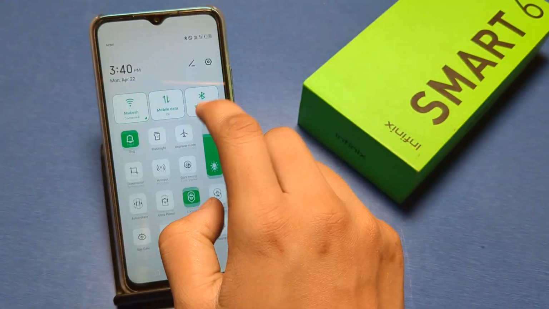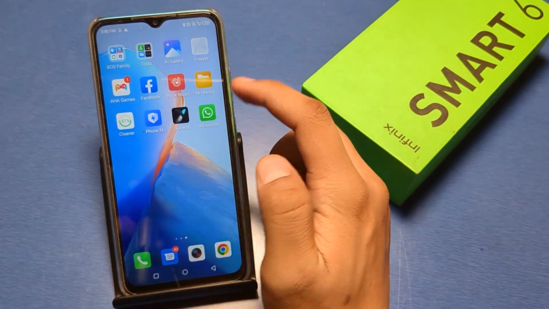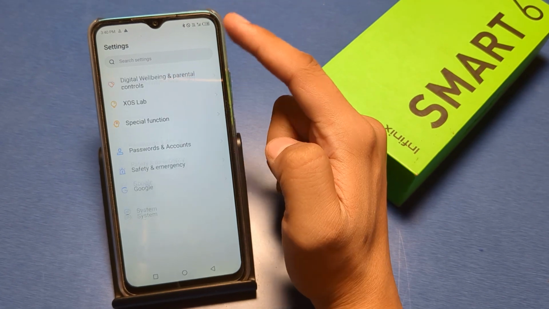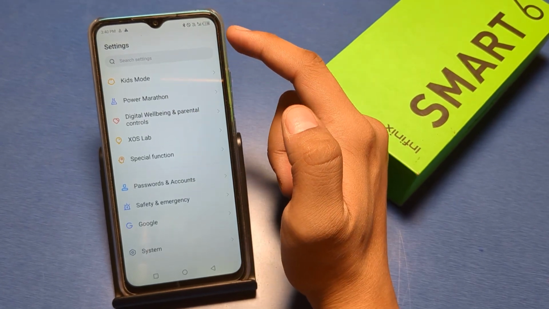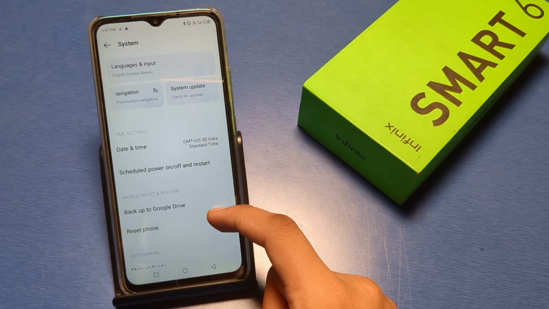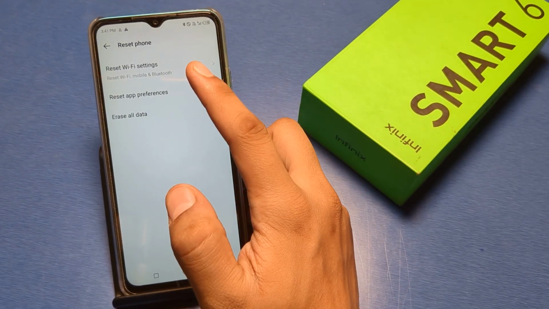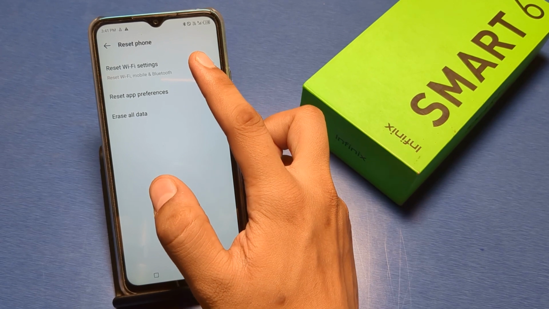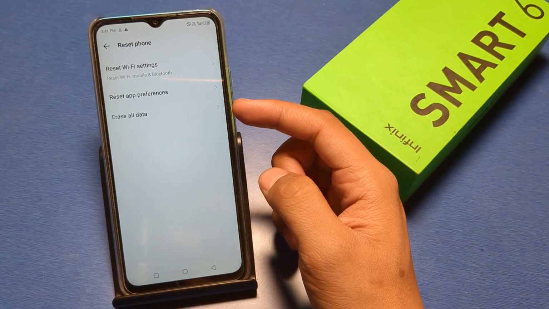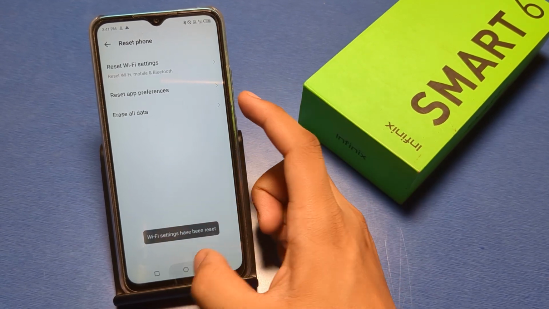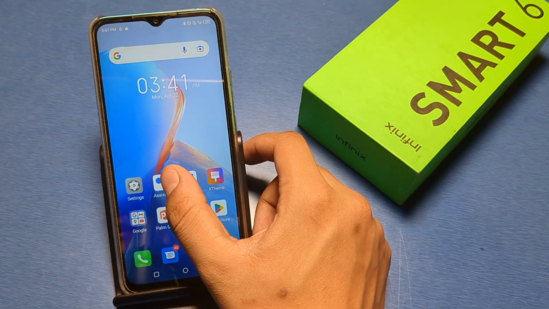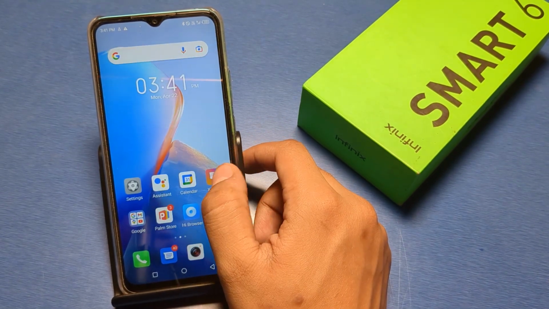First go to settings option in your Infinix smartphone, then swipe down, you can search it over the search bar, then go to system, then go to reset phone, and here you can see reset mobile, then press on reset mobile. This will reset any problem in network settings. This is how you can just do it.